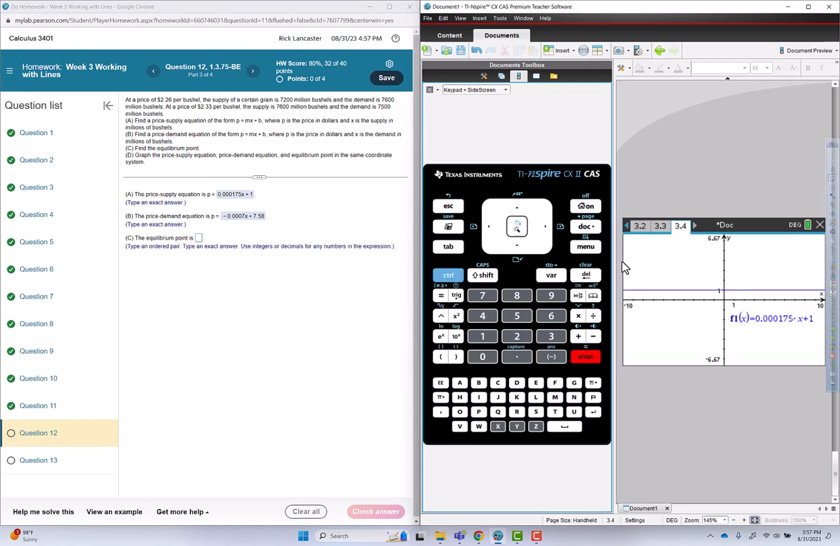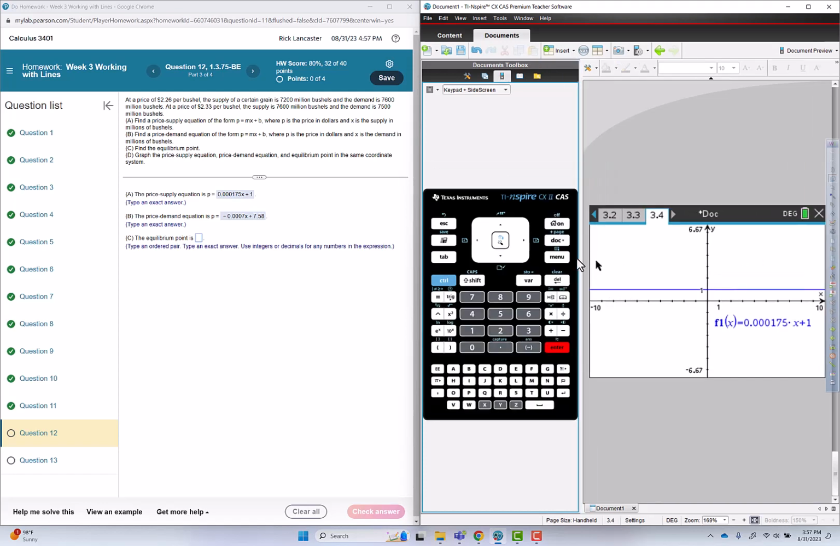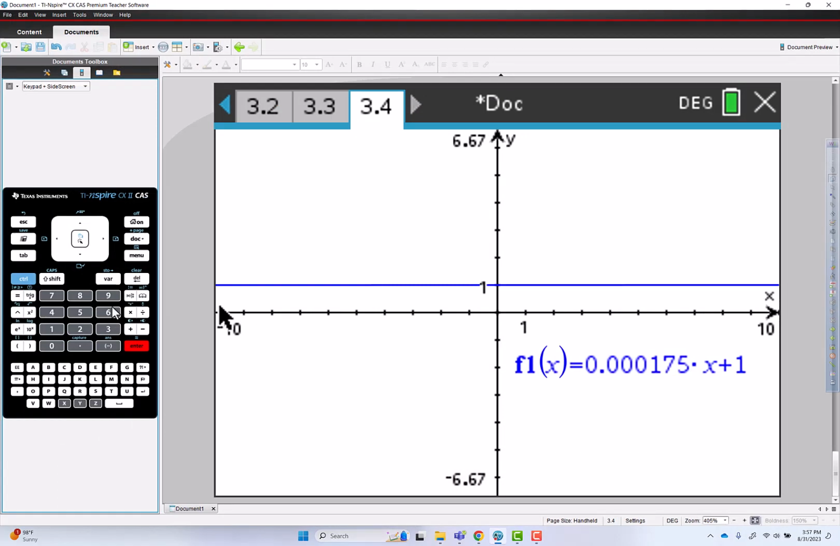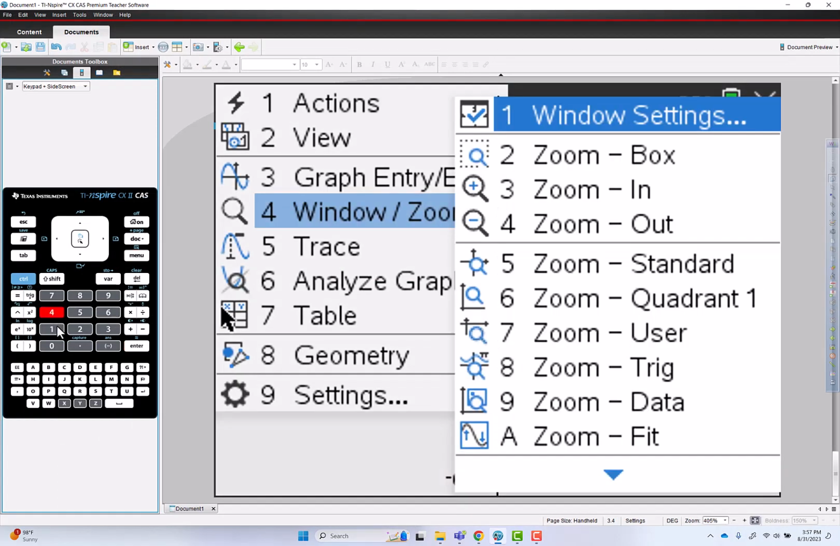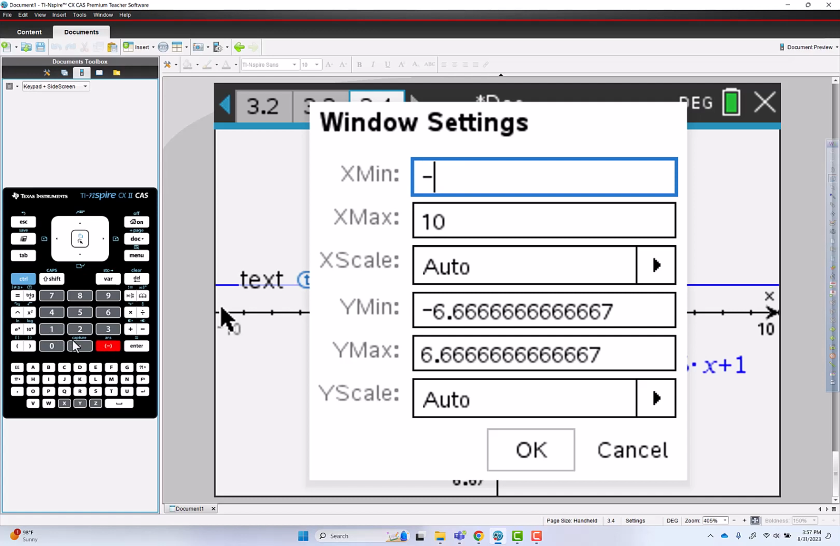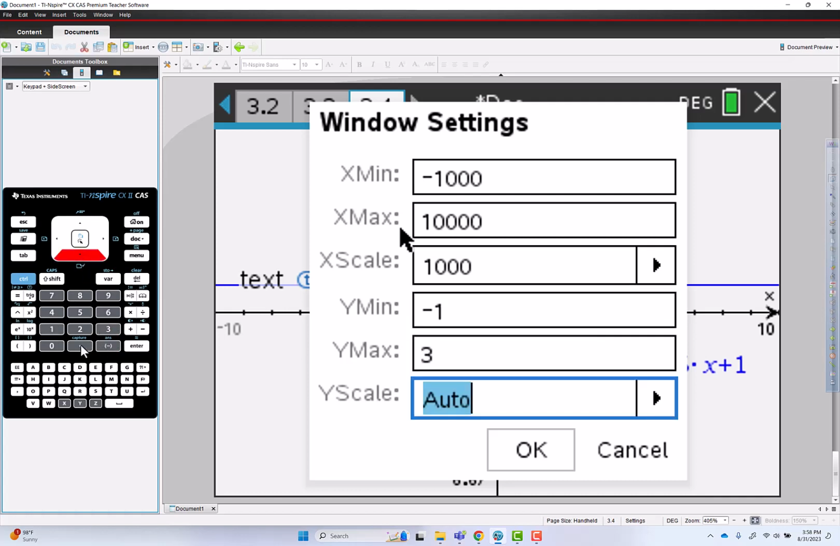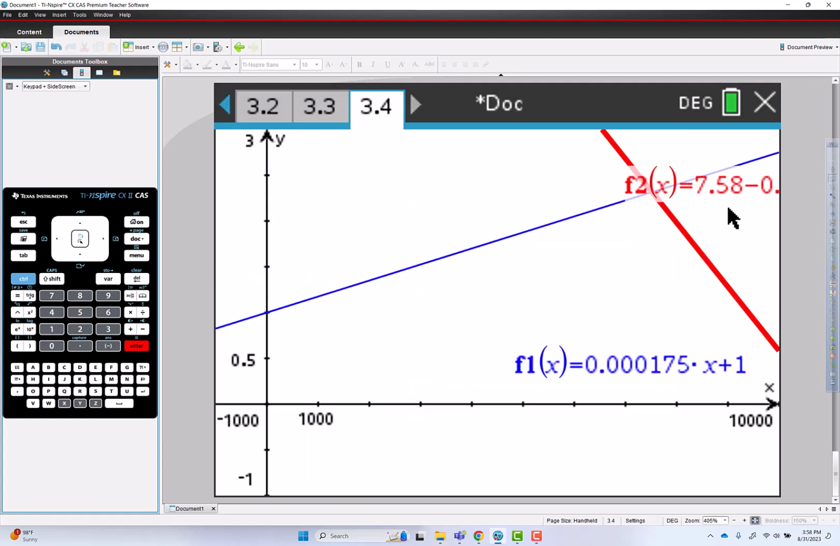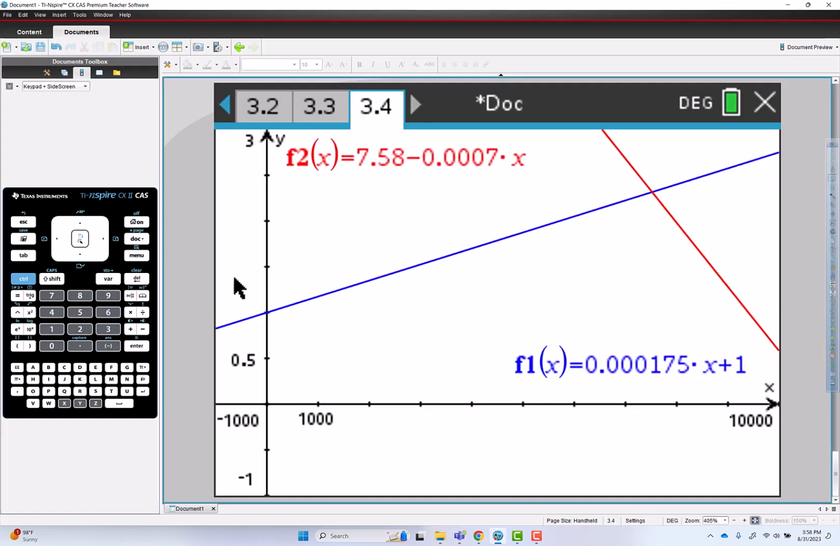So I see no intersection, but I'm going to fix my window now. So I'm going to go to Menu, Window/Zoom, 1 for window settings. I'm going to go -1000 to 10,000. So that'll definitely accommodate my 7,700, something like that. I'm going to put a tick mark every 1,000 on the x-axis. I like to see the x-axis, so I'm going to go -1 to 3 and put a tick mark every 50 cents. So now I do see an intersection.